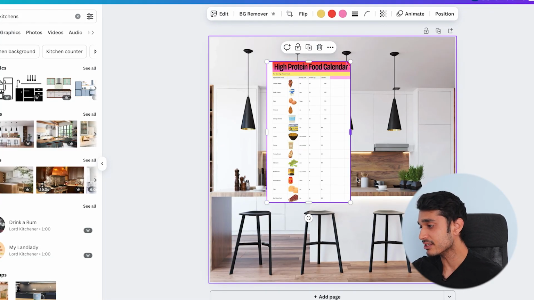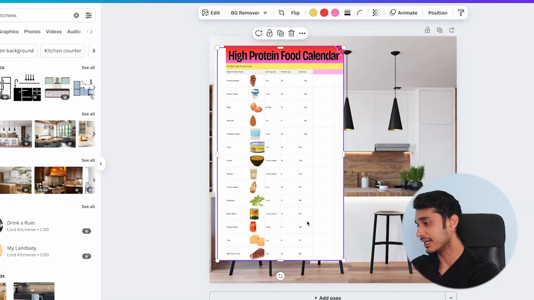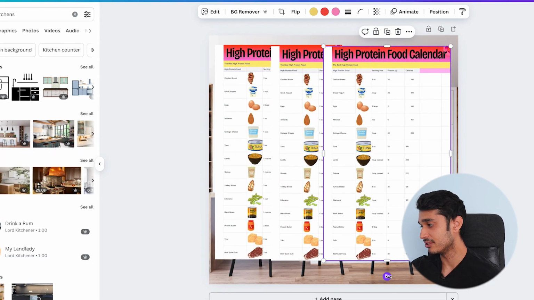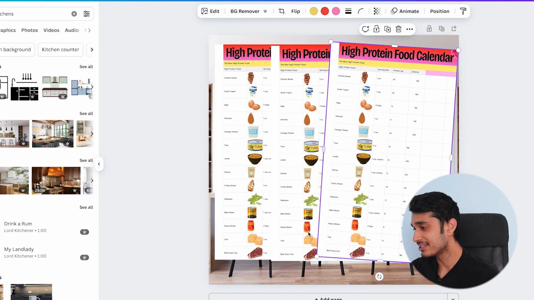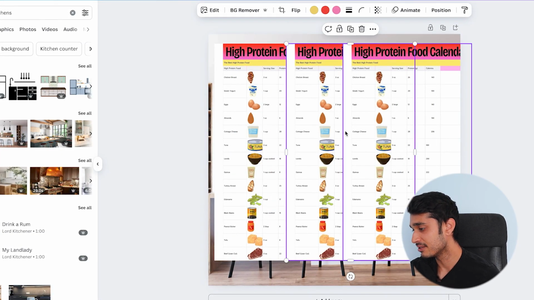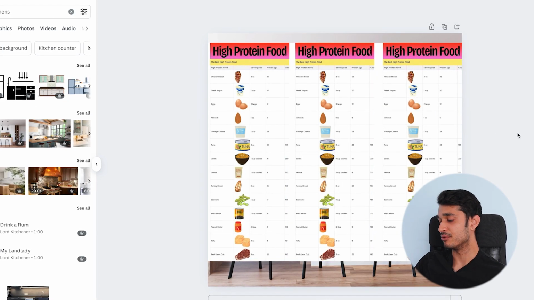We're gonna resize it a bit just so it shows the high protein food, make it bigger, duplicate it, and then also give it some sort of an angle so it's sort of tilted a bit. Actually, this does not look that good. I might drag this away a bit to showcase the middle a bit more. There you go, high protein food, high protein food, high protein food.